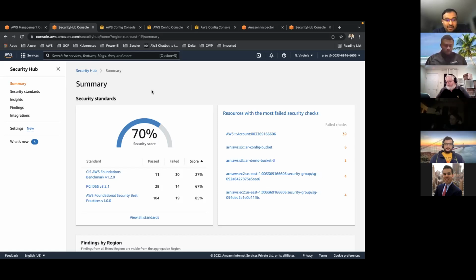We are also looking into third-party solutions, since AWS is our largest footprint. We have other clouds, but we are looking into Orca, which is a new player in this market. Where do you see the third-party security players in this space? Thank you.